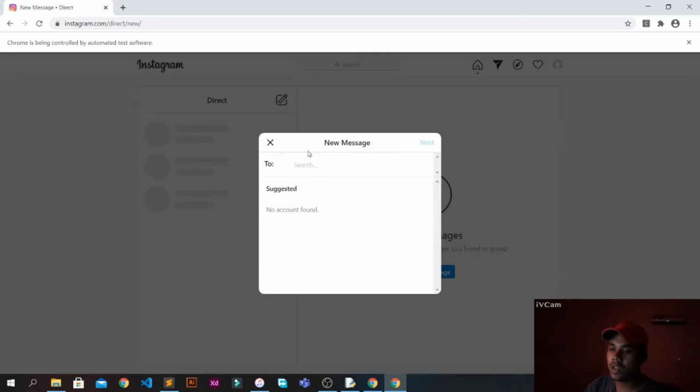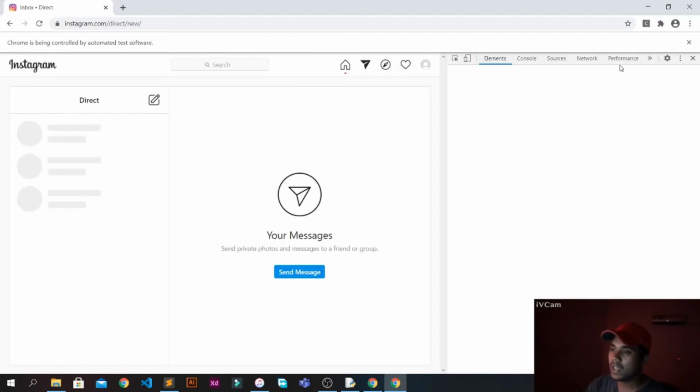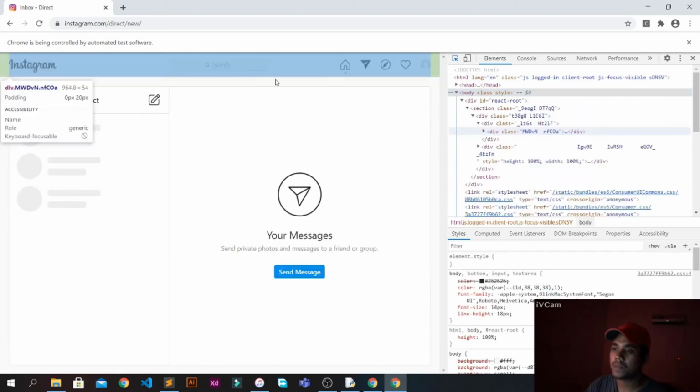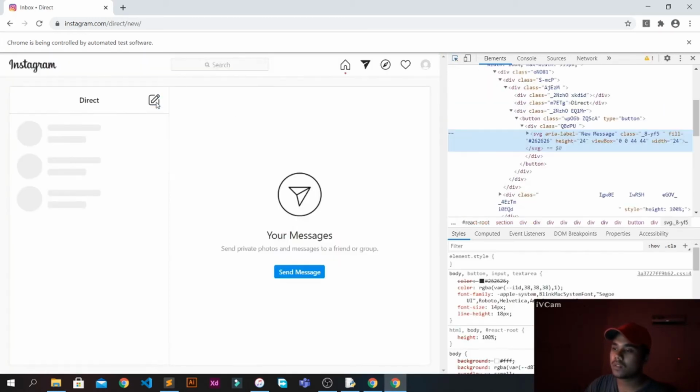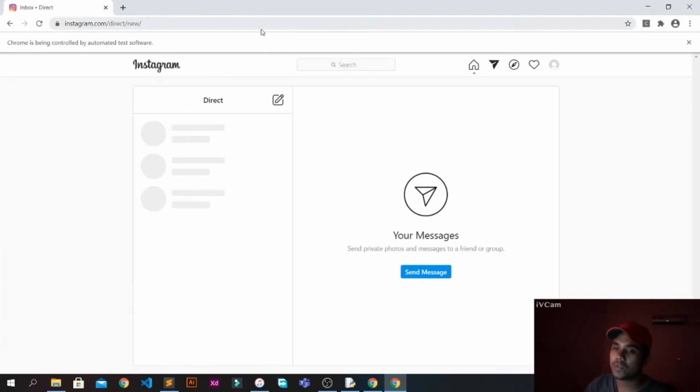Just click here, and as you can see, we have to write here the usernames that we are going to use to send DMs. So for that, right click it and inspect it. Let's see if it's a button or not. So it's not a button either. Don't worry, we just have to use a different approach for it.